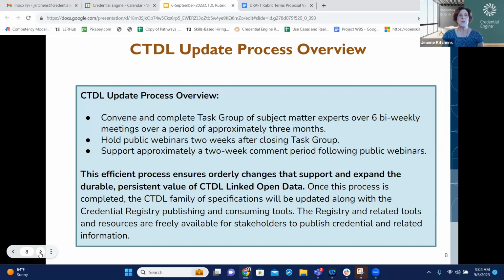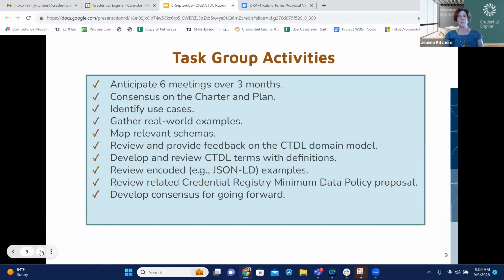The process that we use has been refined over several years now. The process is very important because we want to ensure orderly changes that support and expand durable and persistent value of CTDL linked open data. So we have refined this process, and we're going to learn a little bit more about this process in respect to the rubrics task group.